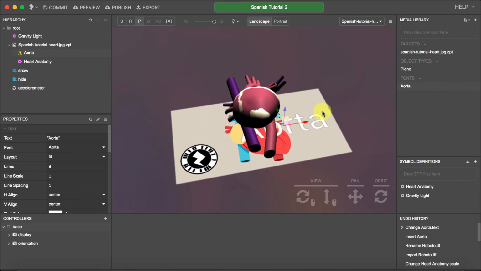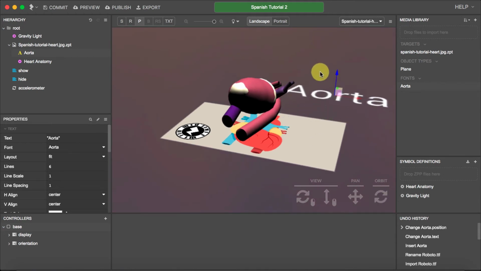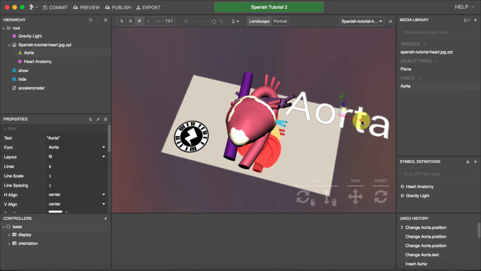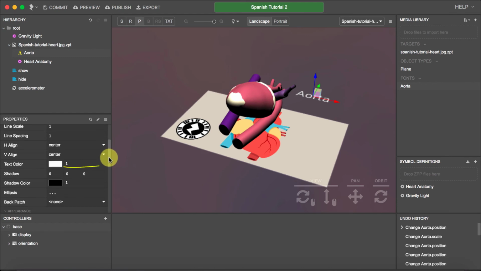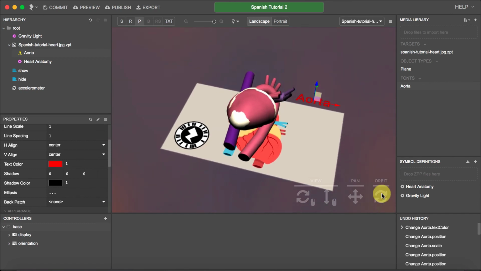And then if you click on the text, you can move it around just as you moved the heart around. So I'm going to position it. And then I'm going to scale it a little bit. Reposition it. And then lastly, if you scroll the properties all the way down, you can change the text color here by clicking on the white box, and I'm going to choose red. And you can rotate it to see what it looks like. Looks good. So I'm going to go ahead and publish it, and we're done.